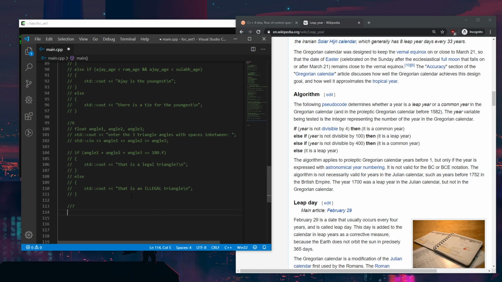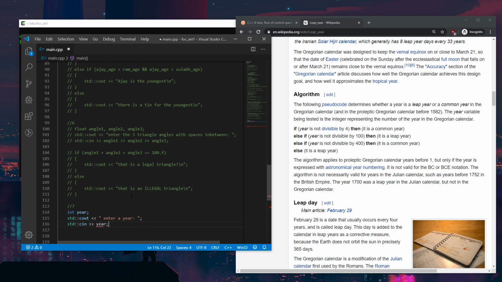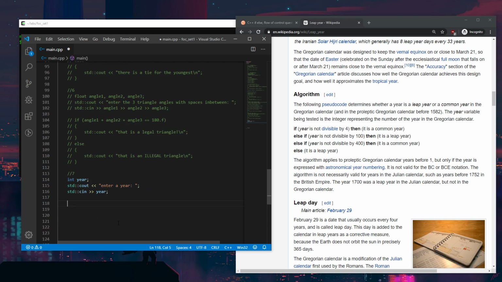We want an integer, actually, yeah, we'll say an integer, of a year. Just call it plain old year for now. And we'll take an input of that. And go for it. Standard cin year. And then we'll just do some quick checking.